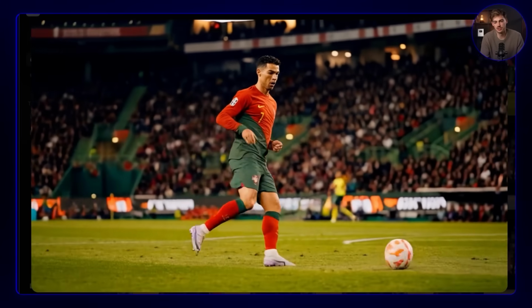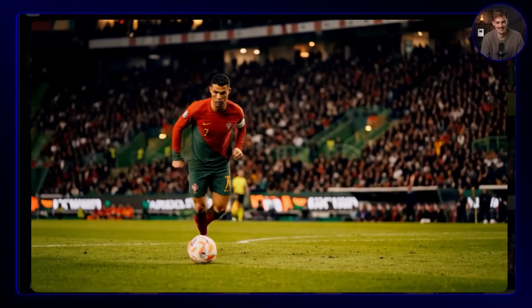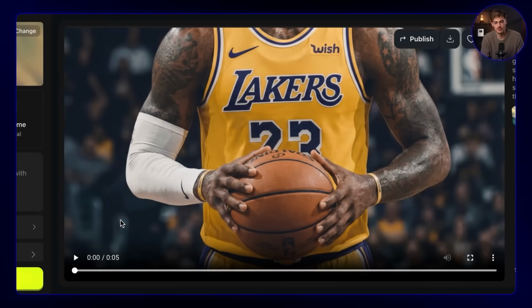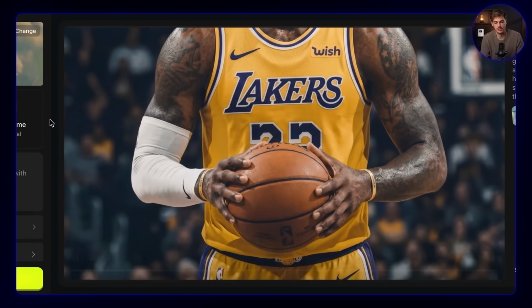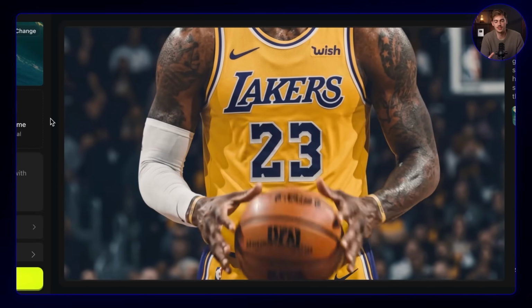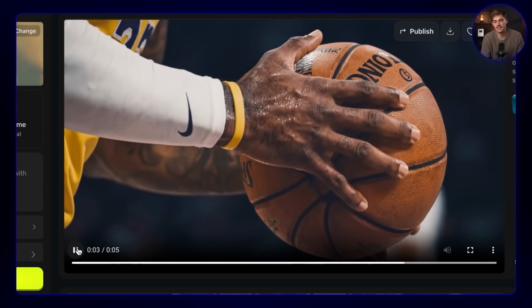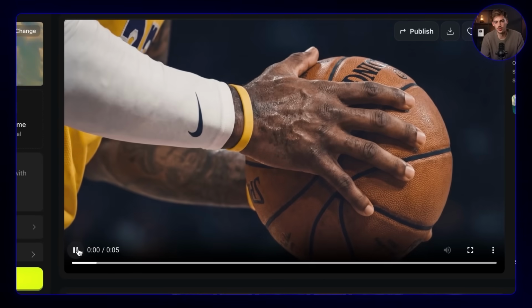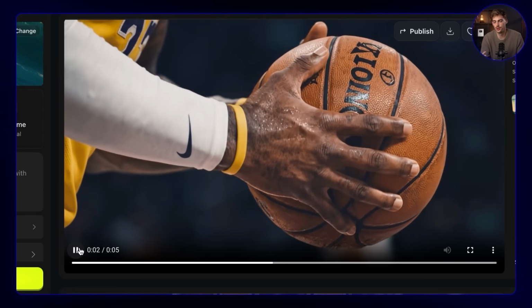Like having Cristiano Ronaldo play football, for example. It's pretty hard. For LeBron James, after a few tries, I got this result. This is perfect if you make some cuts to your video. The other shot that I did on him was rotating the ball in his hands a little bit. And this is perfect as well.